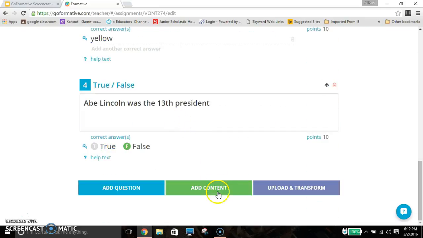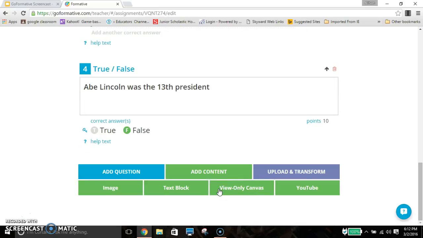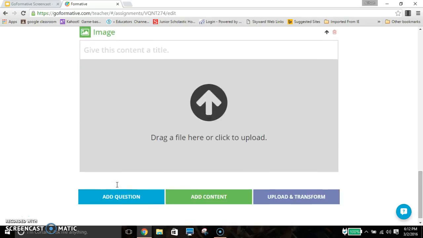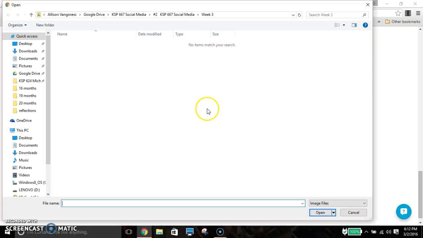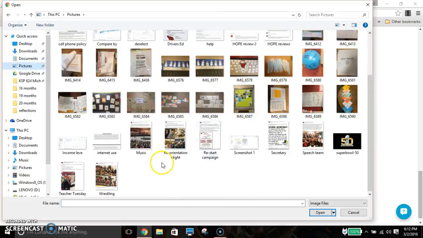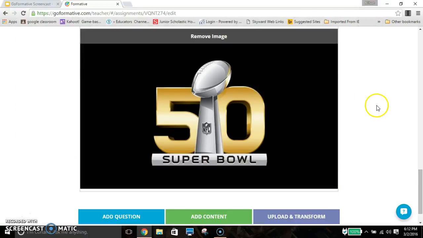Now, if I wanted to add content to my program, let's say, for example, I wanted to add in an image. I'm going to go under pictures, and I am going to add in this picture of Super Bowl 50.